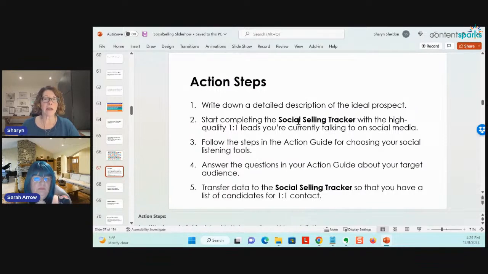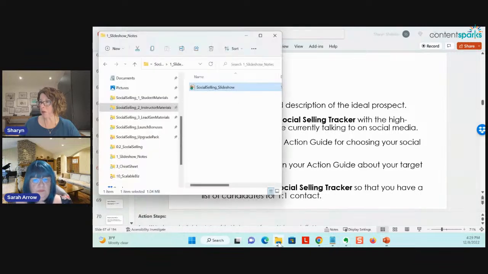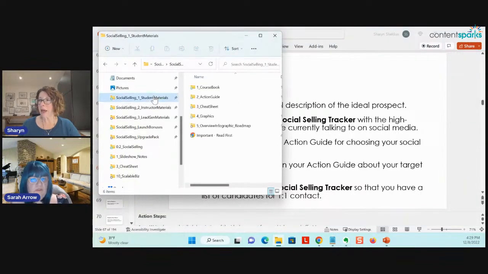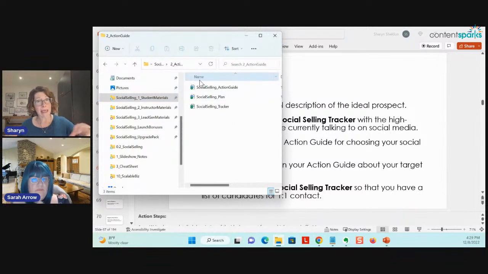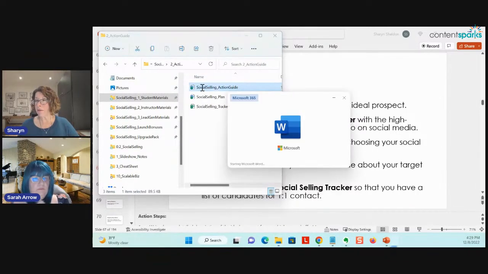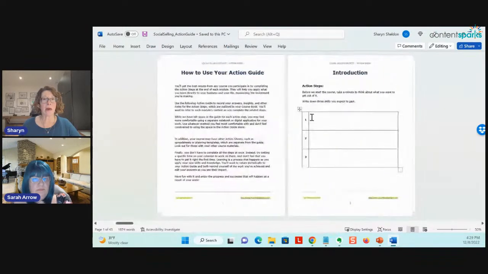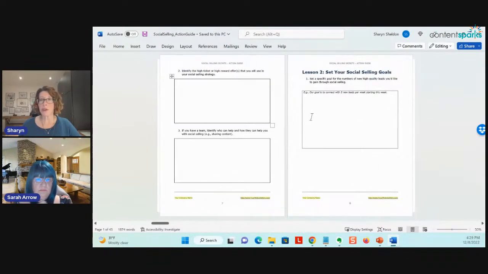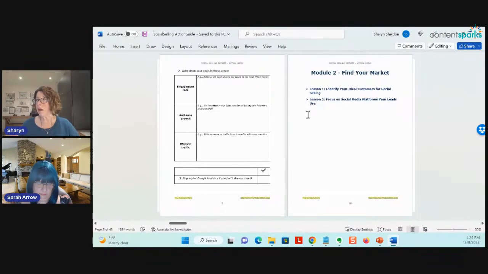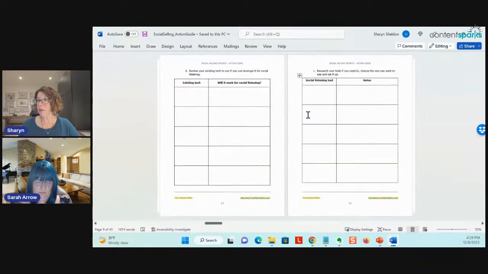Now there's a tracker and a planner in with this course. So let me open up the tracker so you can see. We always have that action guide. You may have seen it before. So there's the straight action guide, which goes with all the action steps on every single lesson. I'll open that first just so you can see. As you take people through the course, there's places to fill in answers to various things.